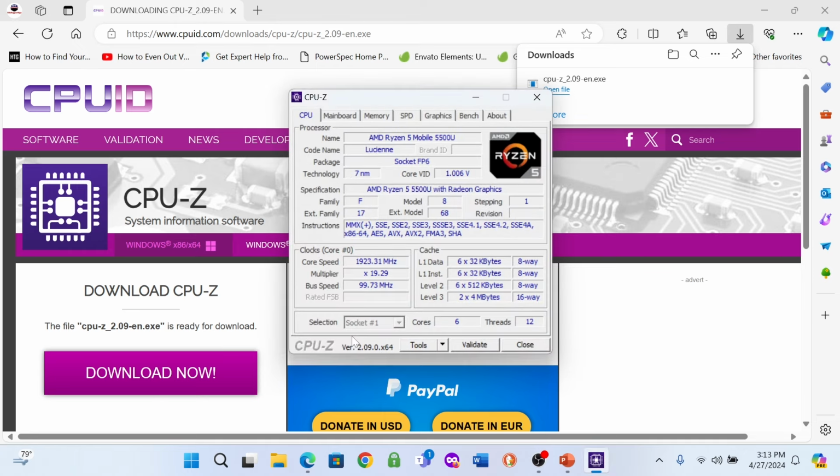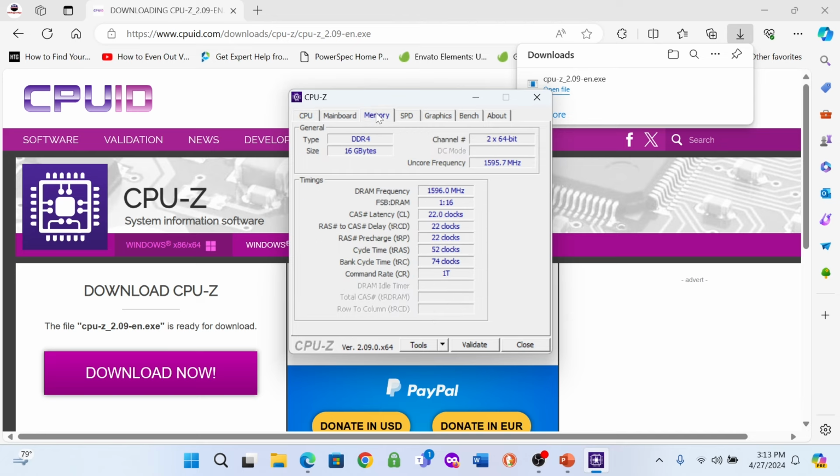As it opens, it gives you information about your computer, but you want to go to memory. It says here that I have DDR4, so I found out what my type is. It says I have about 16 gigabytes in this computer. But I'm looking for the megahertz. So the megahertz shows about 1595.